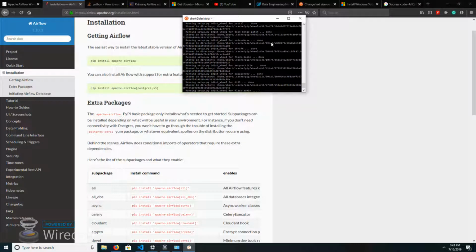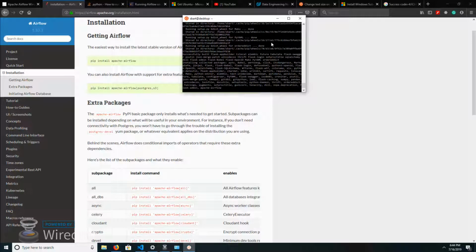But then I ended up running into an issue where it was trying to use the library daemon, and when it would try and import daemon, it would be looking for a password module that is only unique to Linux. So that is where I finally hit my brick wall and decided enough's enough. I'm going to go ahead and use WSL, which is a very nice feature that Windows has added.